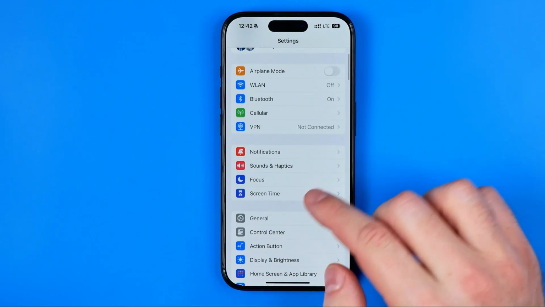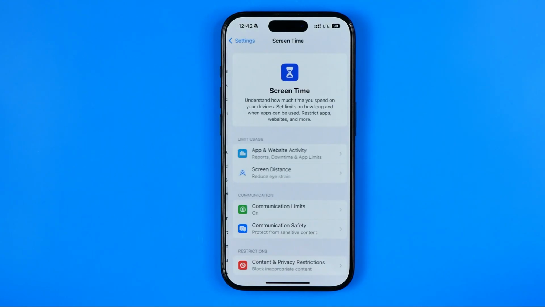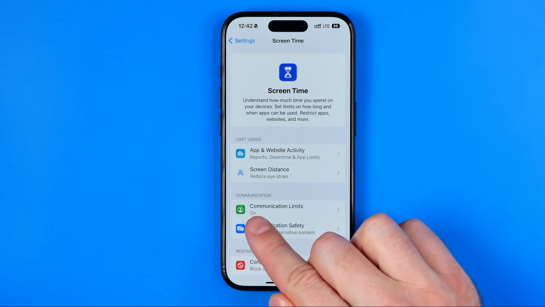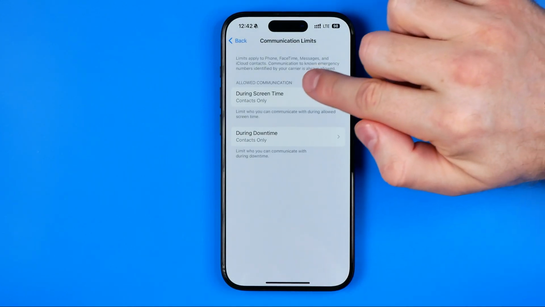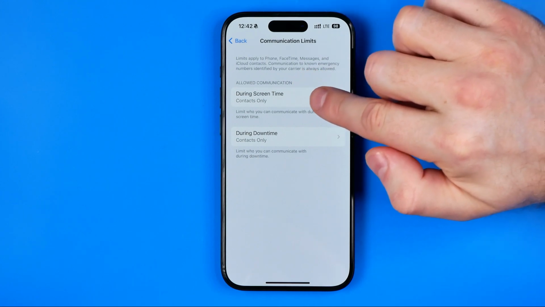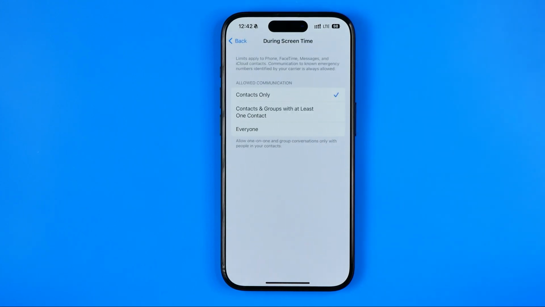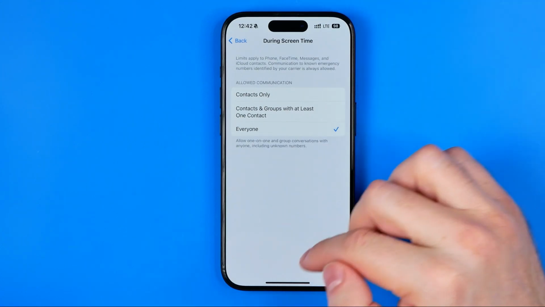On Settings, you need to enter Screen Time. Here, tap at Communication Limits. Under Allowed Communication, tap right here. And that's where you need to switch it from whatever is selected now to everyone, just like that.